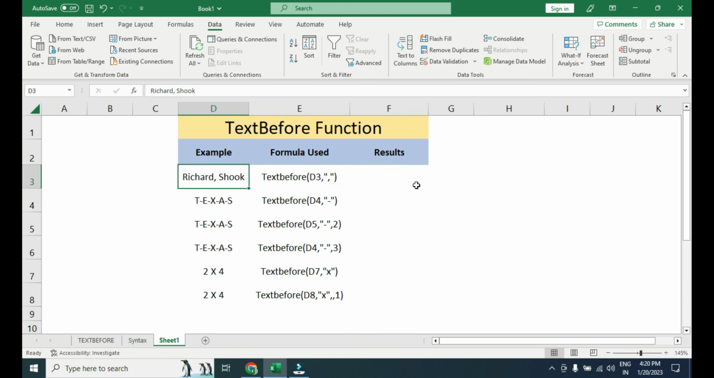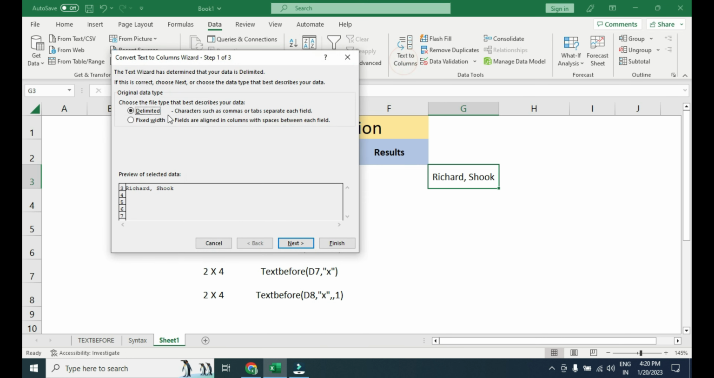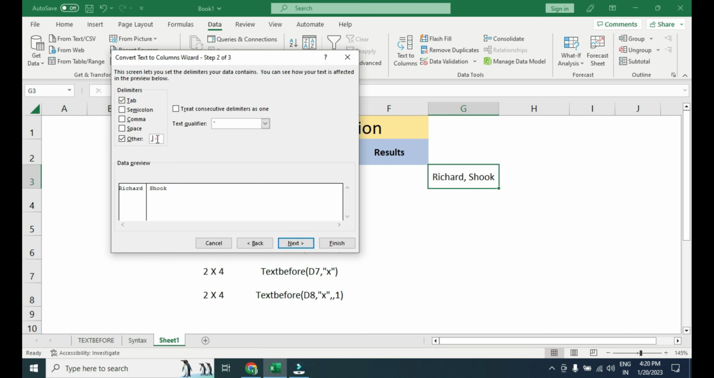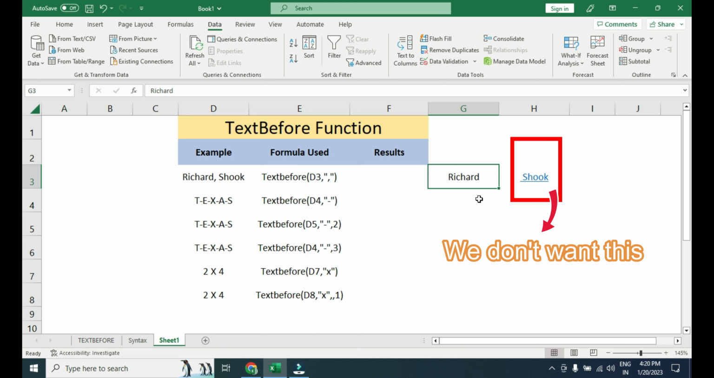Let me give you an example. Here we have a name Richard, a comma and then Shuk. Now I wish to get Richard only from this particular cell. Generally we use the Text to Columns function to do this. And either you can use delimited or fixed width. Let's use a delimiter. I have put a comma. If I click finish, then I can get Richard here, which I want.